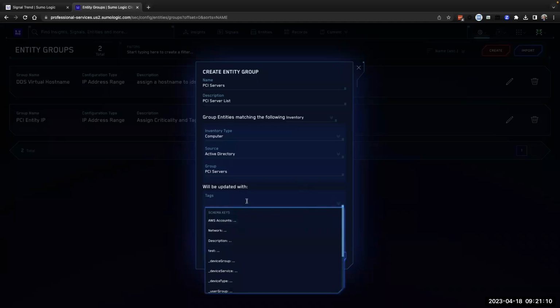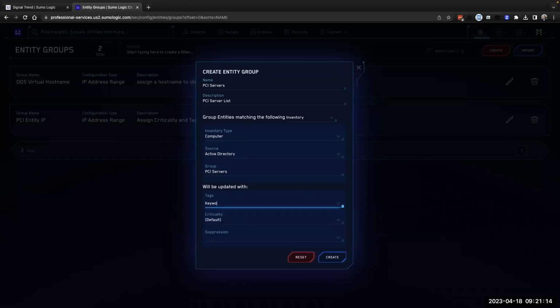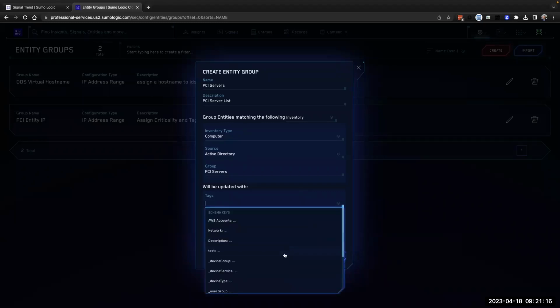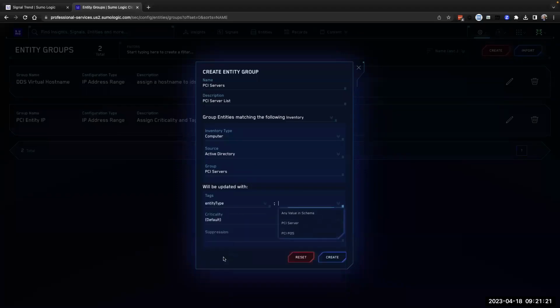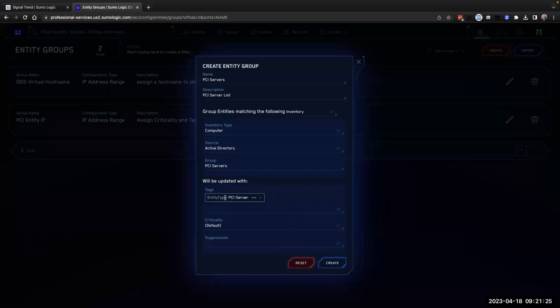So again, here technically you have the option to just add a keyword or anything you like as a tag, but for consistency's sake, we created the entity type key, and then we are going to assign PCI servers as a tag. Then we also define the criticality group. So we're going to assign the PCI entity severity group, where we basically took the severity of any signal that is generated, and we are multiplying it by a value of 3.